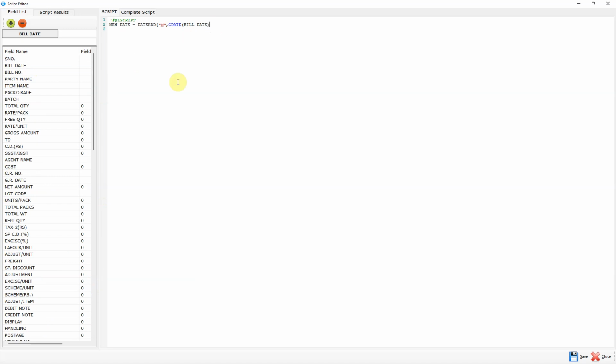After that, close the brackets for the cDate function, add a comma, and enter the number of months or days to be added to the bill date. Finally, close the brackets for the date@ function. This expression effectively adds 1 month to the bill date. Once the expression is defined, save it.